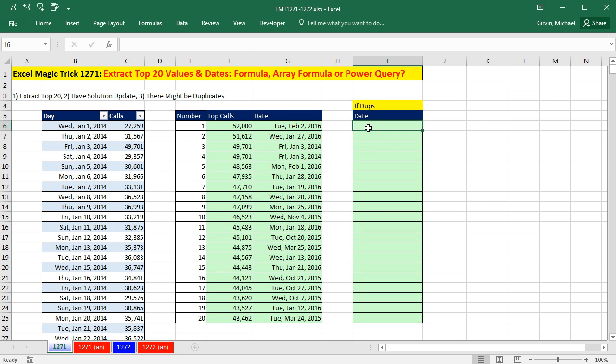Control home. Now the fundamental problem is this. We have one lookup value, 49,701. And we need to look it up over here in two different positions and return two different items. None of the lookup functions do that with built-in features. So we're going to have to switch over to an array formula. Now, the beginning part is the same.